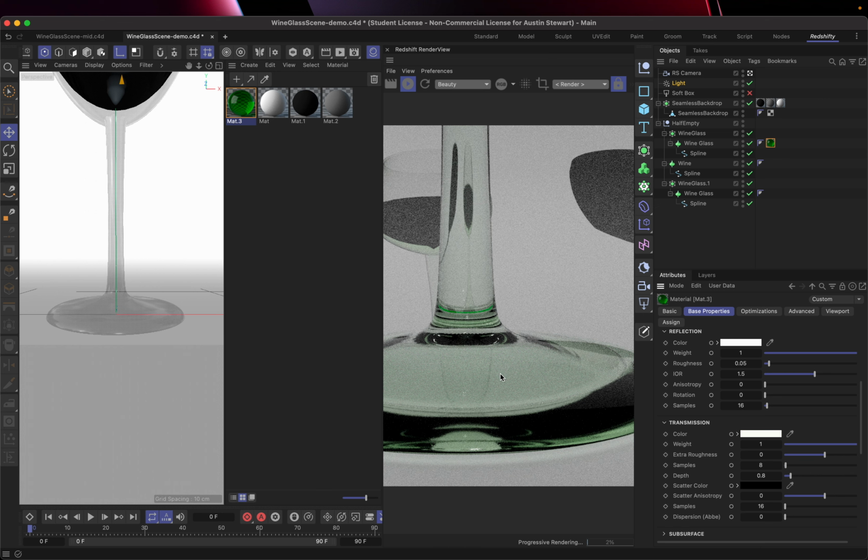And then that looks more natural. But I'm going to go ahead and increase this depth now. I'm going to go to 1 and just see what that looks like. Okay, actually that's the wrong direction, right? I'm going to go to 0.5 and see what that looks like.